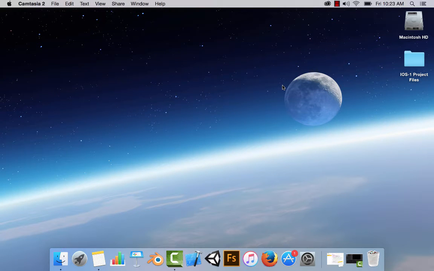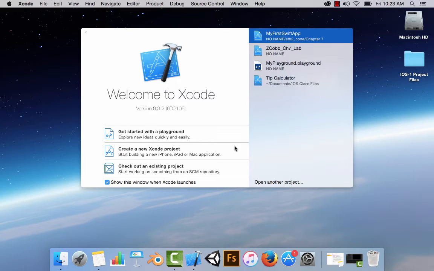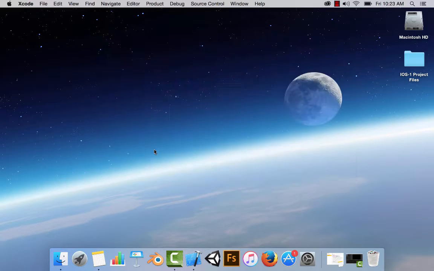Alright guys, today we're going to make a simple interest calculator, but we're going to do it a little bit differently from the last project. So first thing we want to do is open up Xcode, and then you're going to create a new Xcode project.